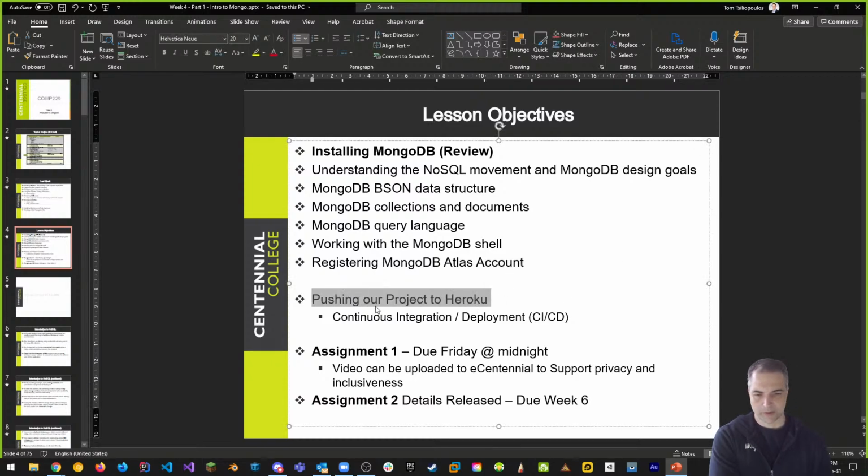We have our project from last week. I'm going to start with this week. How do I push my project to Heroku? How do I do that? As well as the idea of continuous integration and deployment, which is what Heroku allows us to do. Again, as a reminder, assignment 1 is due Friday at midnight.